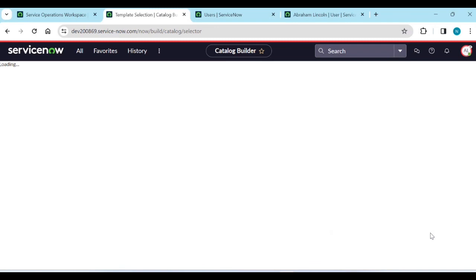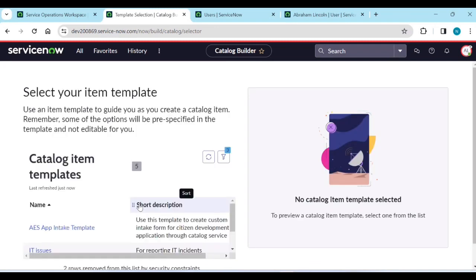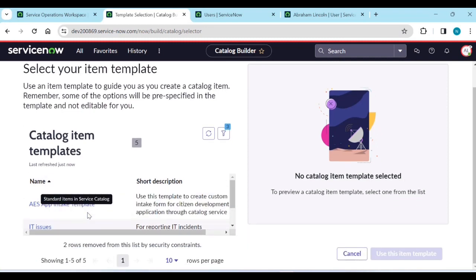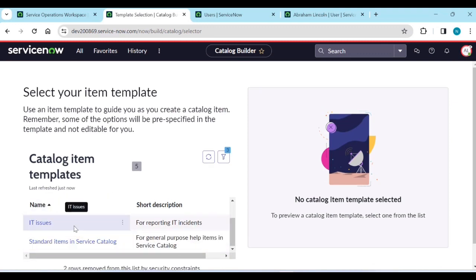Okay, let's click on continue. Okay, no catalog item template selected. Here he can select some catalog item templates also, like IT issues or standard items in the service catalog.